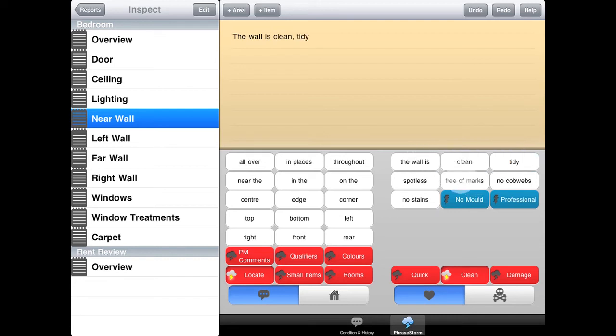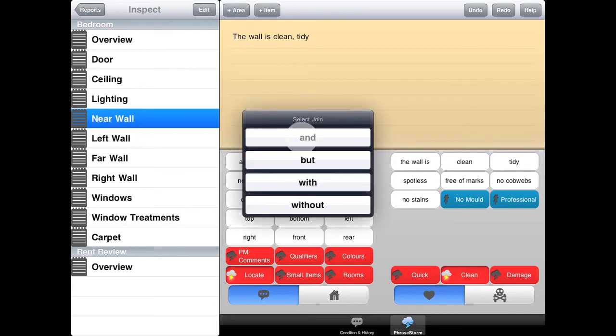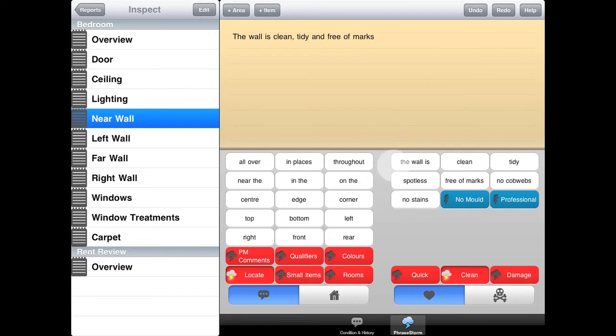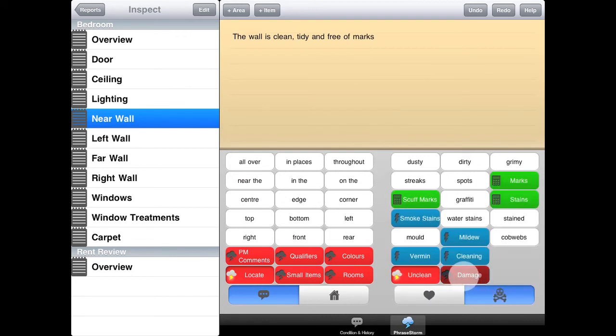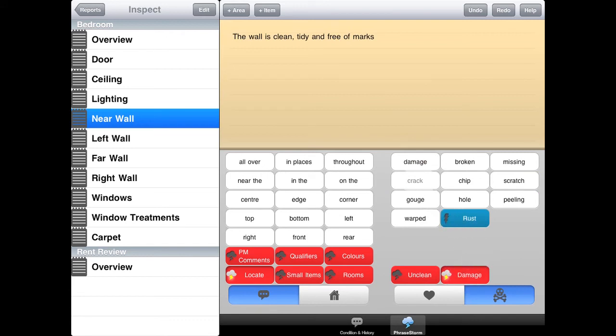Next, I'd like to add free of marks, but I want to put and in, so I swipe right on free of marks and then select and from the list. Now I want to get into the problems I'm seeing, so I switch to the negative phrases and select the damage cloud. I want to add crack, but need to join it.